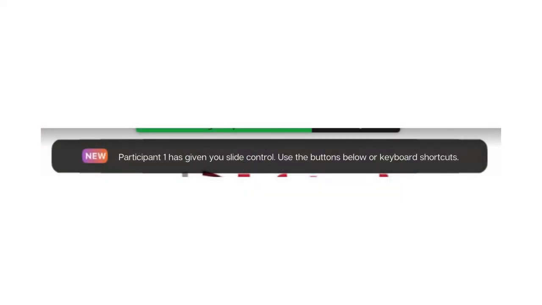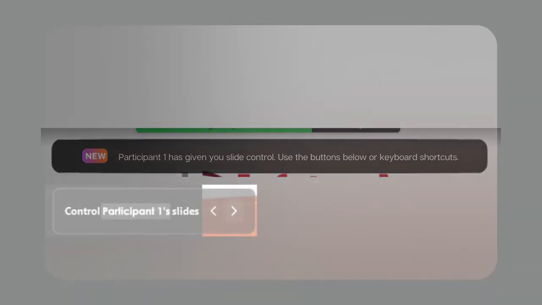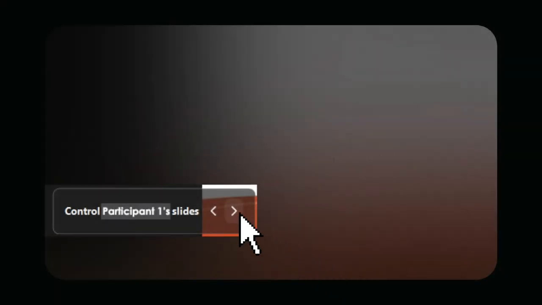After which, this notification shall appear on the presenter's Zoom screen. This signifies that the presenter can now control the sharer's PowerPoint. The presenter can now control the slides using the left and right arrows available in the lower left corner of the screen.